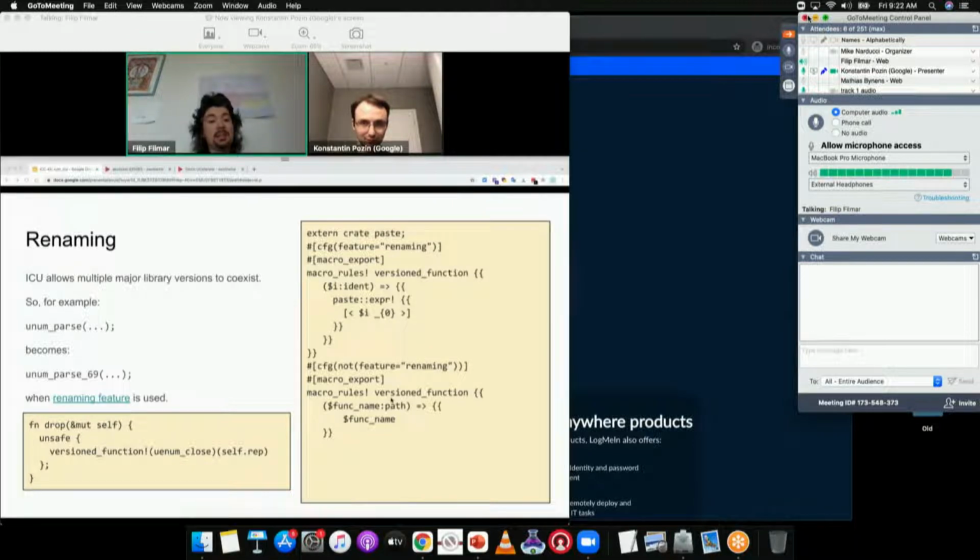So the ICU library has some unique quirks, one of which is function renaming. The renaming is one of the options offered by the build script that we wrote that adapts the code. This is used to allow multiple major versions of the library to coexist in the same binary. Sometimes this is a practical thing that one will need to use, especially when linking large code bases, where you might have different components pulling in the same library at different versions. So this just makes it possible for things to work.